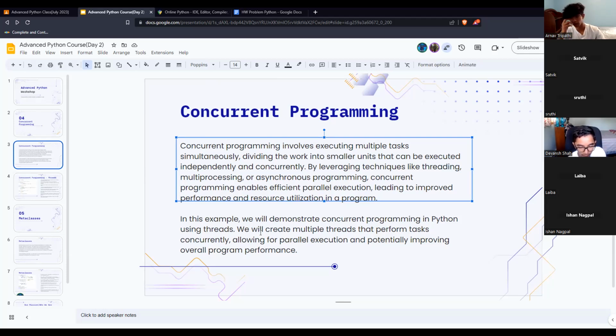So in this example, we're going to demonstrate concurrent programming in Python by using threads. And we'll create multiple threads at the same time that perform tasks simultaneously. And then this allows for, over here, parallel execution. And this just improves performance and overall efficiency of the program.